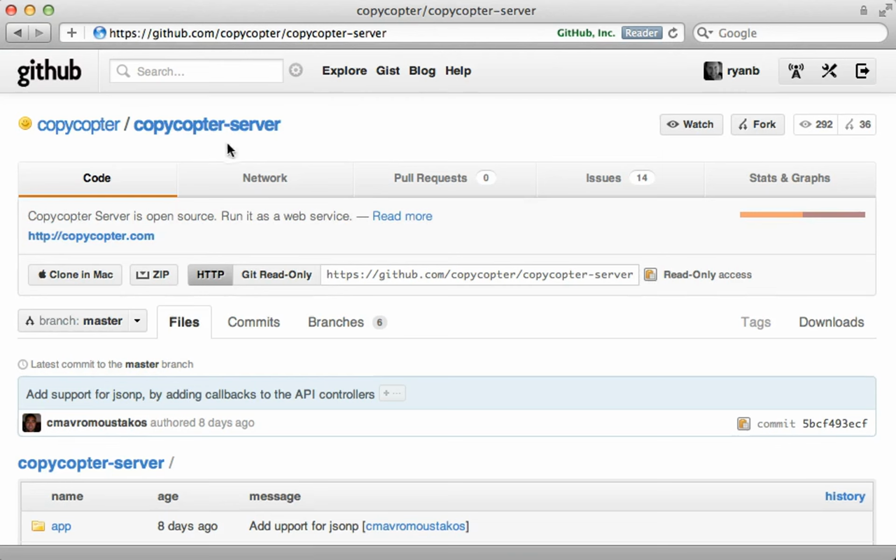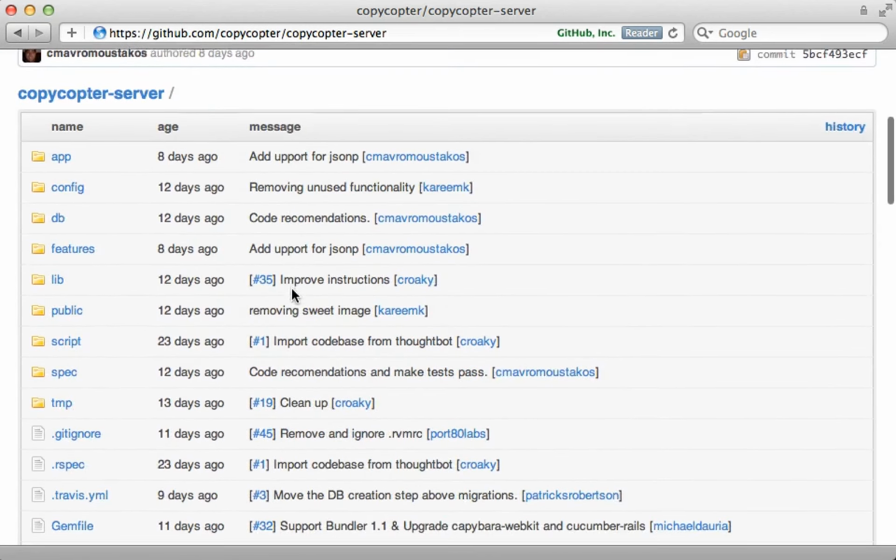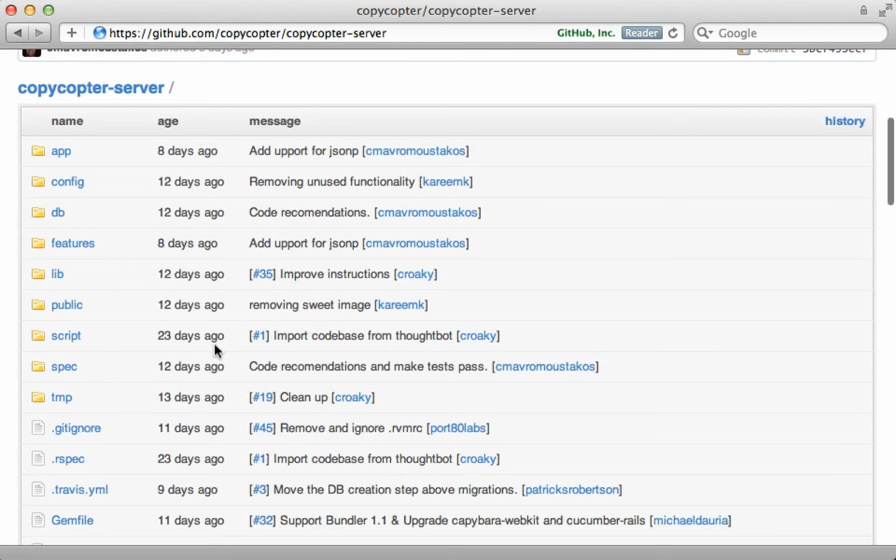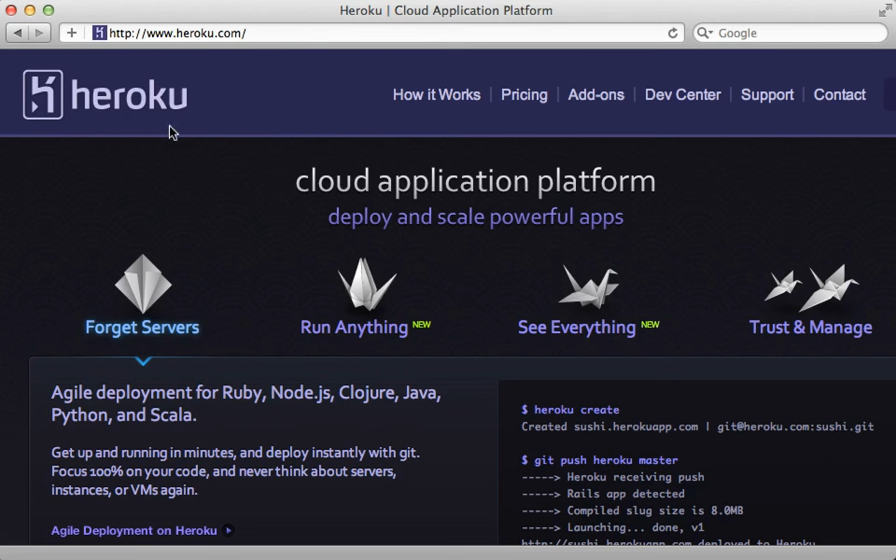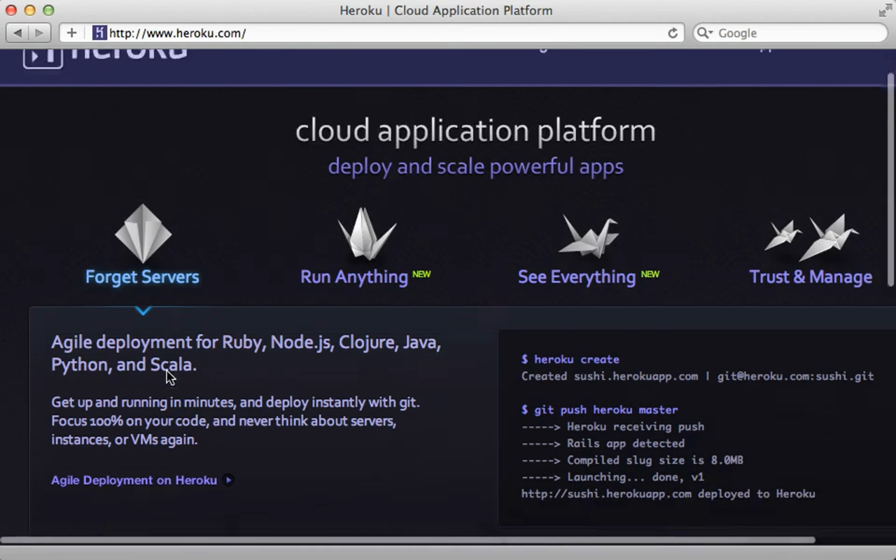First, you'll need to set up the Copycopter server. So this is a complete Rails application that provides the interface for editing the copy. So this is not a mountable engine, which means you'll need to deploy and host this separately from your main Rails application. Fortunately, Heroku is a perfect fit for this. Copycopter will work nicely on one dyno, so you can host it for free here.